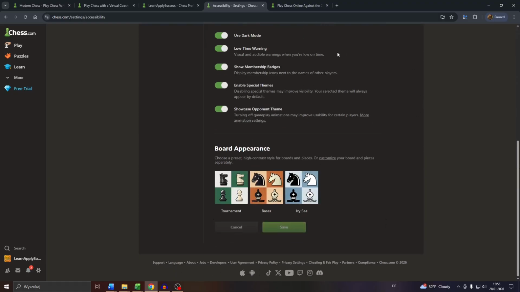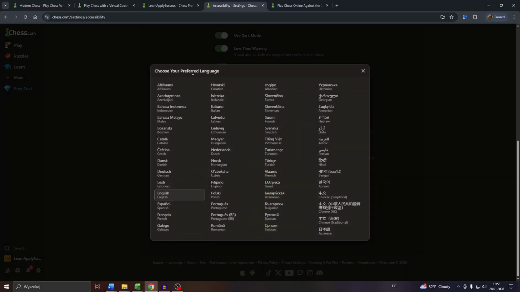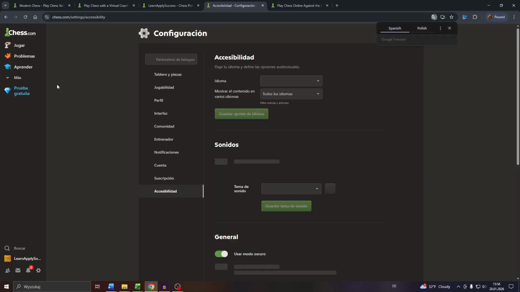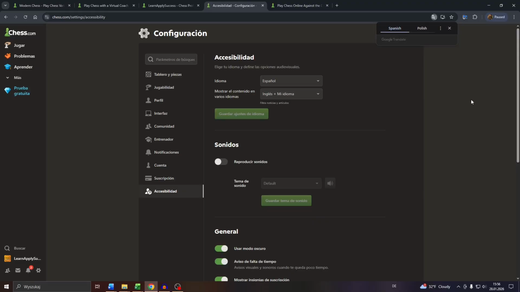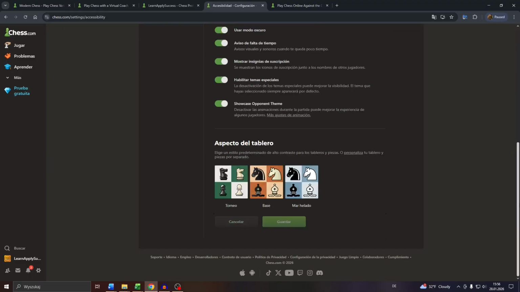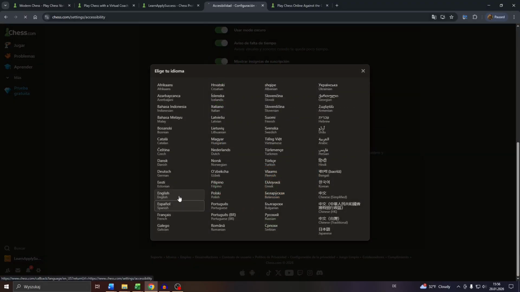If you'd like to change the interface language, scroll to the very bottom of the page, select language, and select the interface language for the website. So if I switch from English to Spanish, basically the interface will be displayed in Spanish, as you can see. So let me switch back to English, idioma, English. There you go.